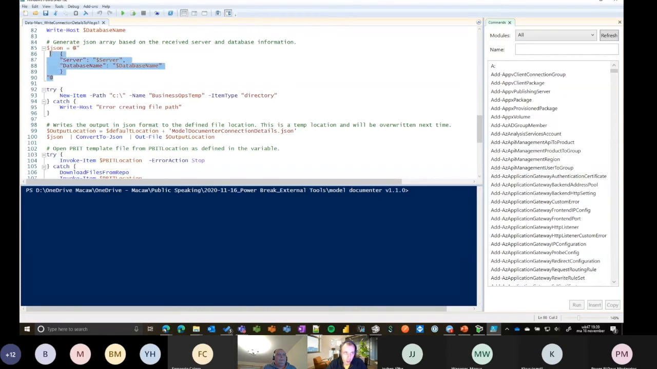I create an on-demand JSON file that I drop in a temporary folder, which is the business ops folder, which is read by Power BI once I open the PBIT file. But that's how it's working, and that's the model documenter connection details.json file. But that's how it's working under the hood.